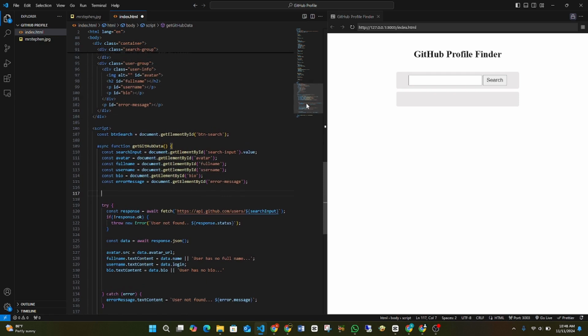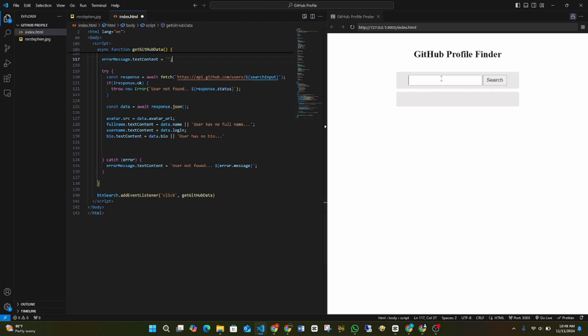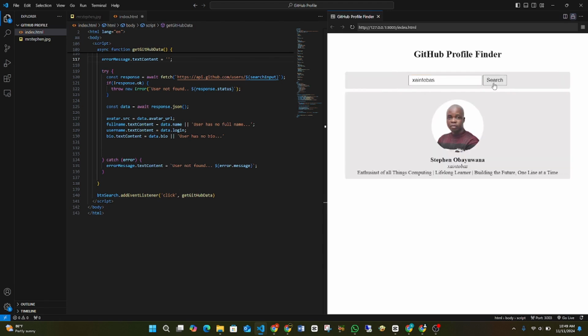So let's start by setting our error message. We want to set the text content to an empty string, which means we don't want to display anything yet for our error message. We only want to display the error message whenever there's an error. So let's see. Yeah, the error message is not displaying. We want to display it only when there's an error, which is something like this.